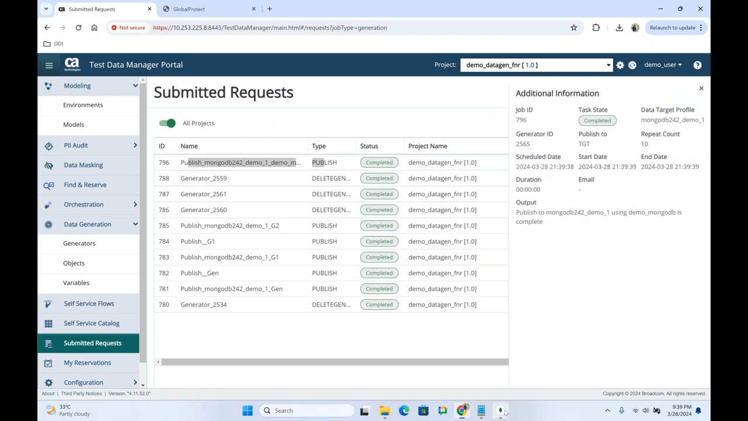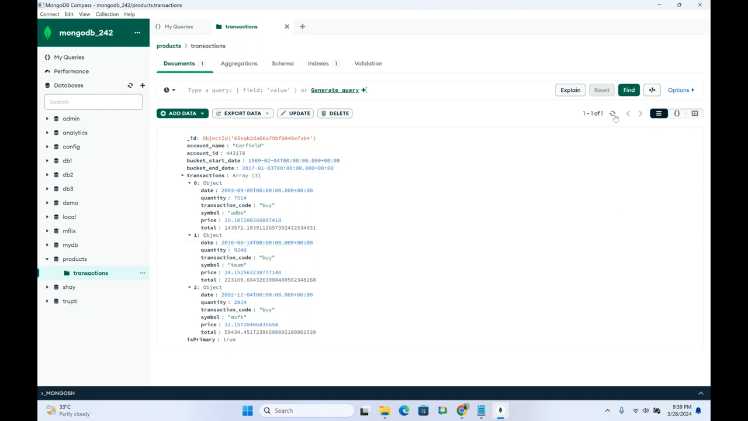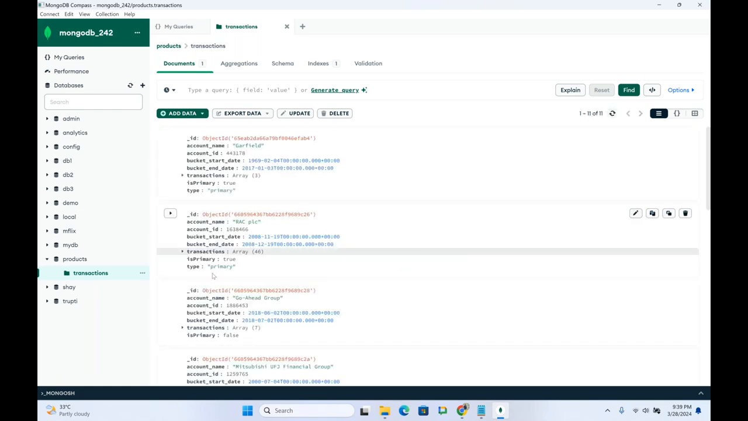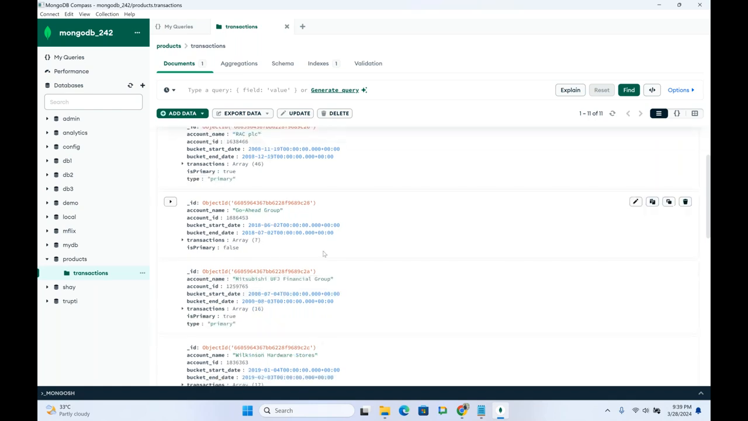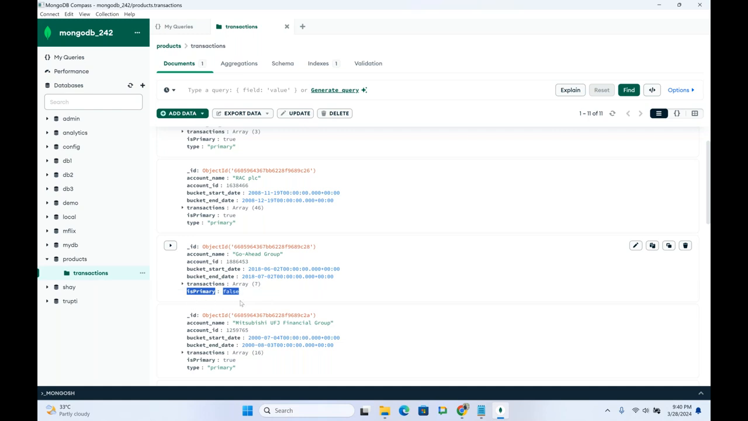We'll go back to the Mongo Compass and see the generated records. We'll refresh the data. So here you are seeing the data which has been generated. Here is primary equal to true, so the type primary has been added. This field we have added through the publish action. And if you go to some other record where is primary is false, in this case you are not seeing the type field, because we said we need to add this field only for those documents in which is primary has been set to true.